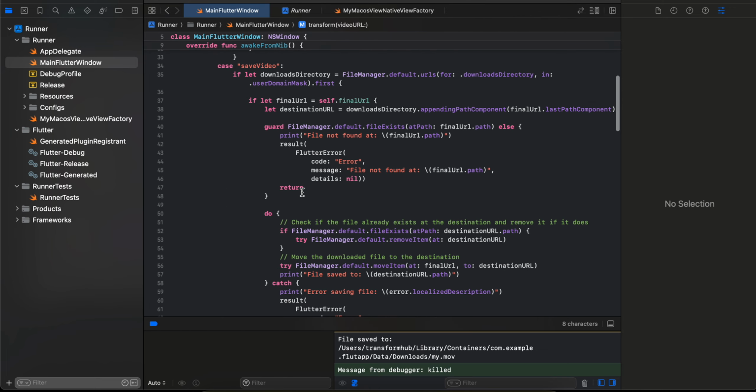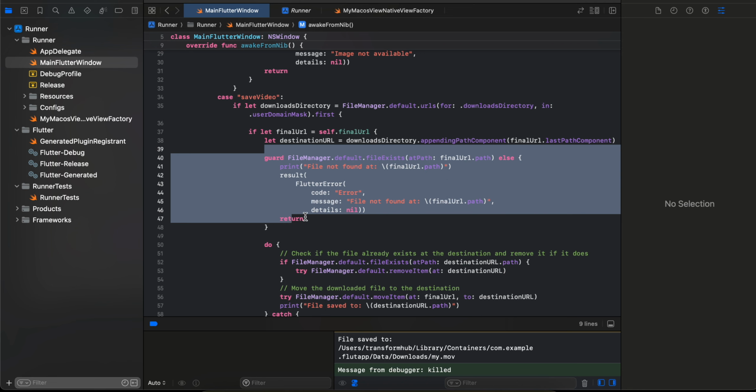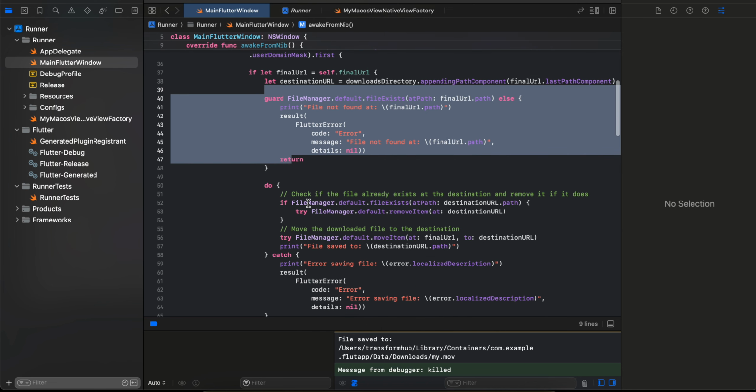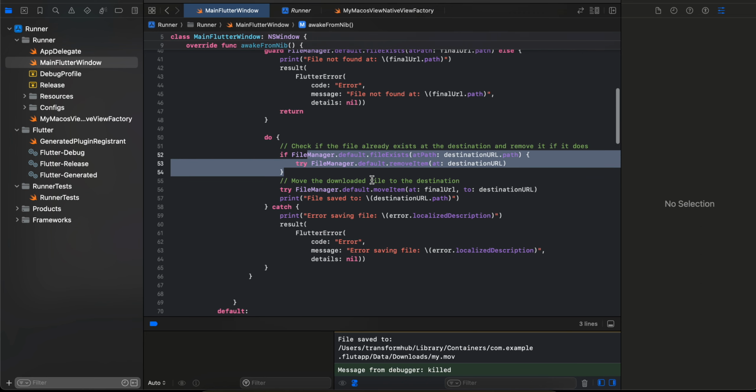Coming back to saving our video, here we first get hold of our downloads directory. If final URL is not equal to null, then we create a path component out of it and create a variable called destination URL. If the file does not already exist, then we return. And if a file already exists with such a name inside our downloads directory, we remove that file, and then we move the file from our temporary URL to our destination URL, which is in the downloads directory.